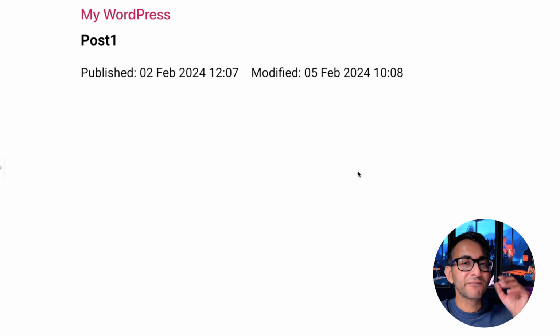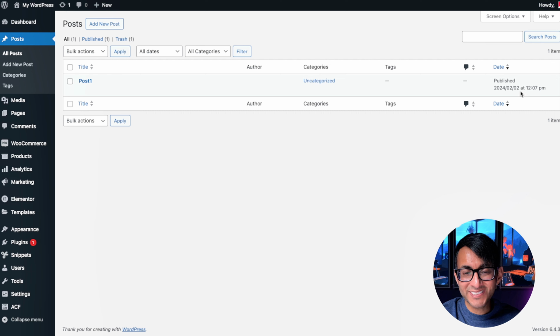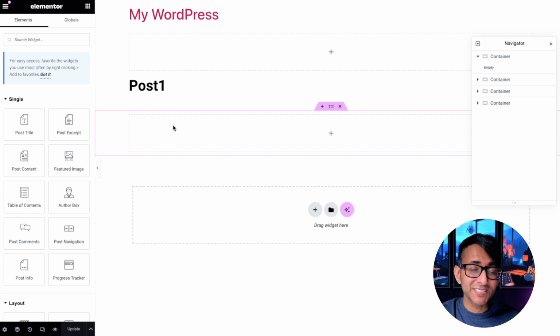I'm going to show you how to very easily add in the date your post was modified on your single post template. And it's really simple and easy, and there's no extra code required. This example post was created on the 2nd of February, but it's now the 5th of February, and I have done some modifications. I want to show you the date it was published and the date it was modified.